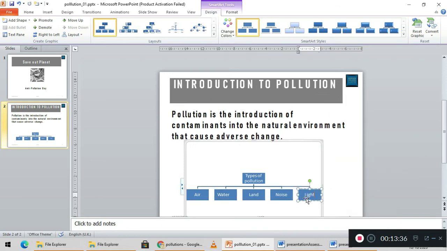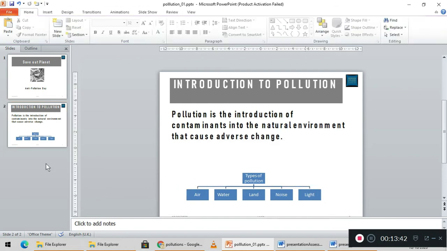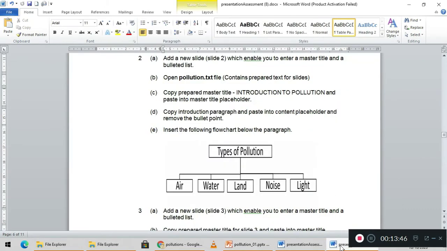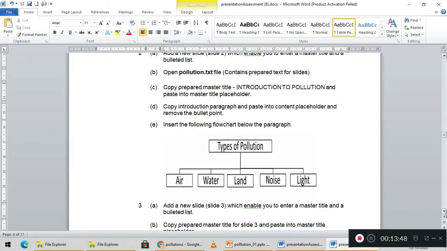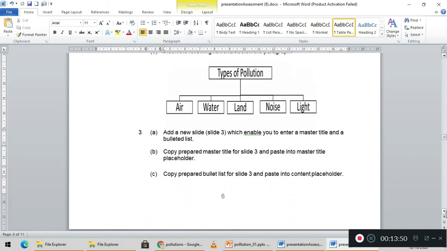Feel free to change the font size, font style, or the box's color if you want. It's okay. Any improvisation you like to do, add on to that, but keep the information intact. 3a, add a new slide 3 which enables you to enter the master title and bullet slide, and copy prepared master title for slide 3 and paste it into the master title. What I will do is I will add the slide again.